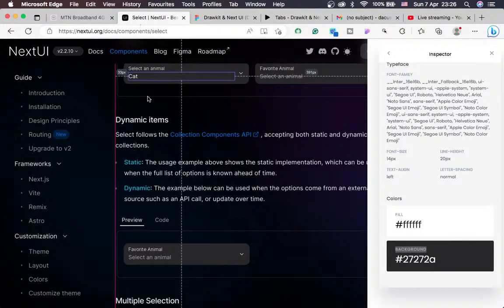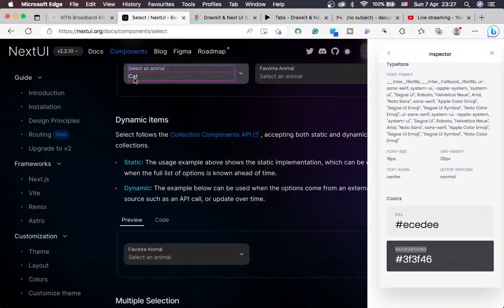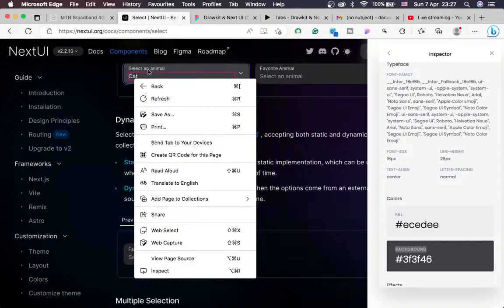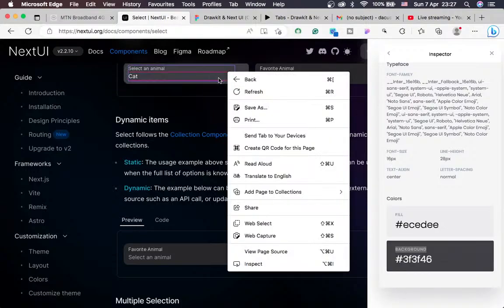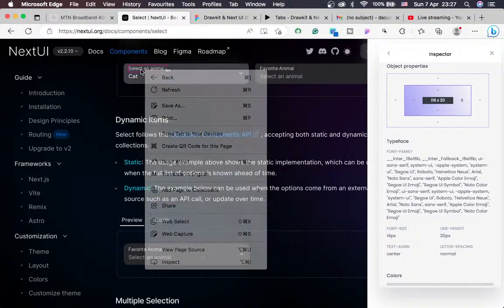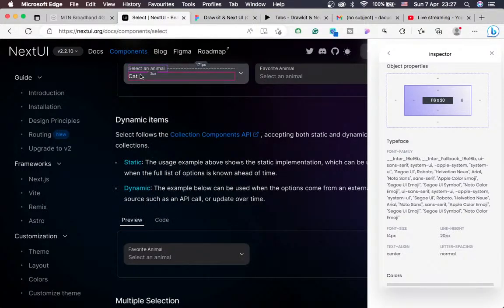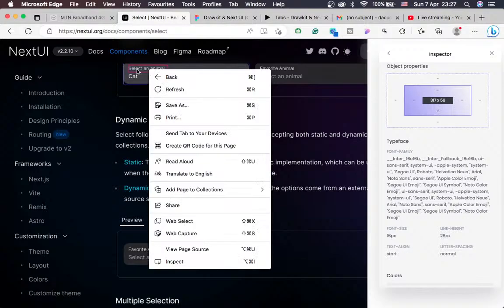Let's see the spacing arrangements. I don't think there's space between cat and this animal. But let's see how big this is anyway. The frame that contains both of them is 40 pixels in height, right? And this is 20 pixels. This is 20 pixels as well, right? But there's a space of 2 in between. Let me check it again. Hold on.